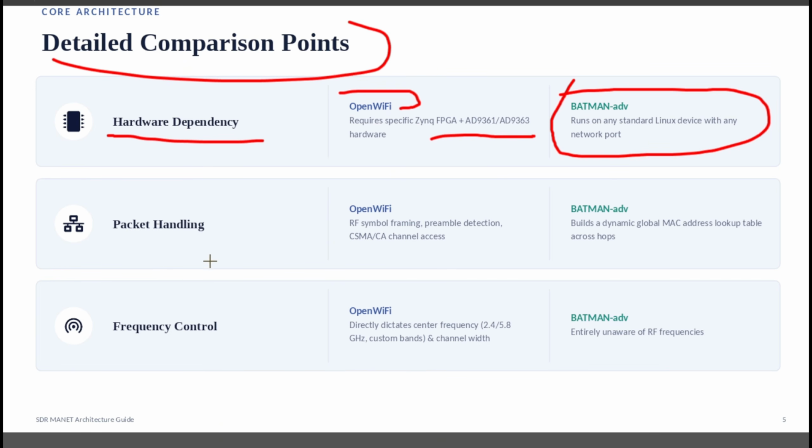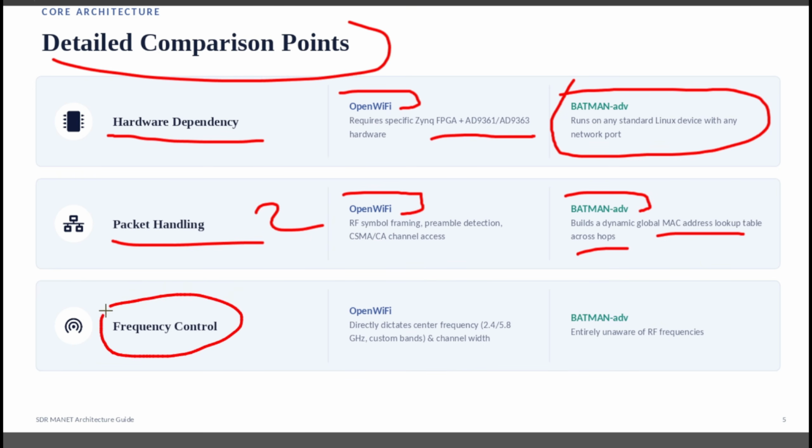And second, packet handling. OpenWiFi deals with RF symbol framing and channel access, while BATMAN-adv builds a dynamic MAC address lookup table across hops. And third, frequency control. OpenWiFi directly dictates center frequency and channel width, while BATMAN-adv is entirely unaware that frequencies even exist. It just sees Ethernet frames.